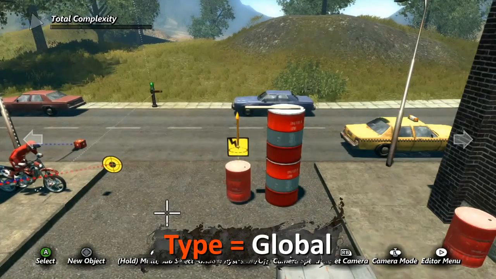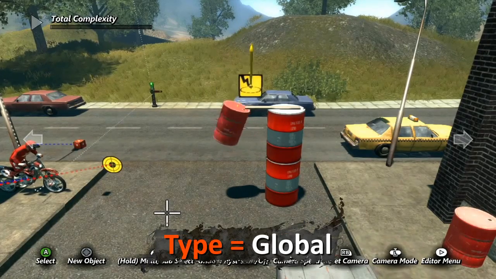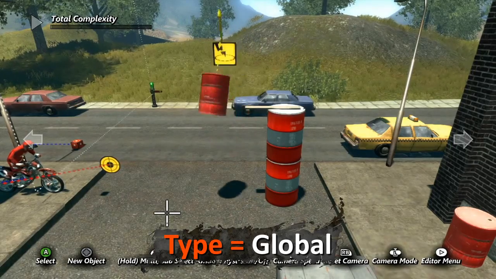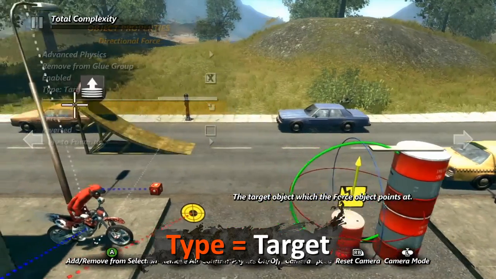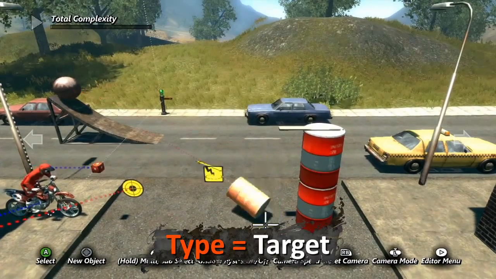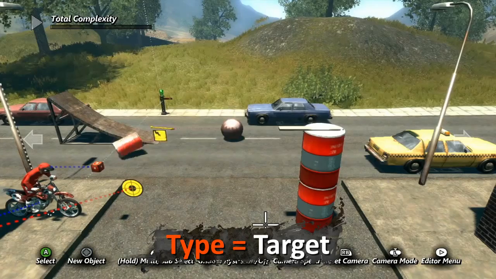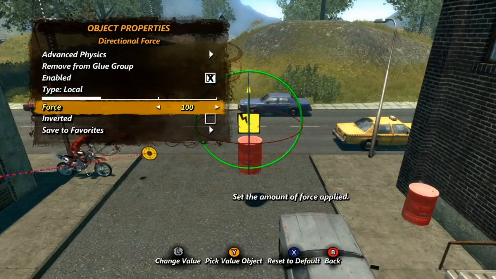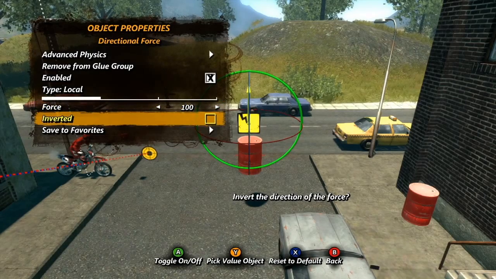The global setting will always keep the force aiming the same direction, regardless of its affected object's position and rotation. And finally, target will allow you to select an object to aim the force at. If that object moves, the force changes direction to stay aimed at it. Next is force. This is the amount of force applied by the tool. And just like with the area effector, how much force you need depends on what you are trying to do. Finally, also just like with the area effector, inverted reverses the direction of the force.